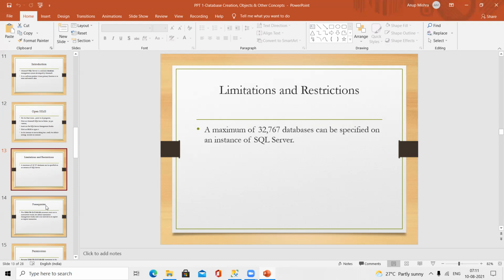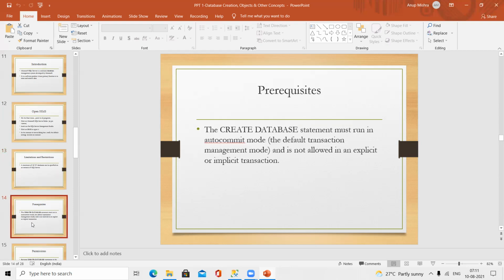This is the maximum number of databases you can create on a single server, right? But I think this limit is a lot, right? No one is going to create that many databases on a single instance. But this is the maximum number of databases that can be created. This may be asked sometime in interviews, so from that perspective, you can try to remember.